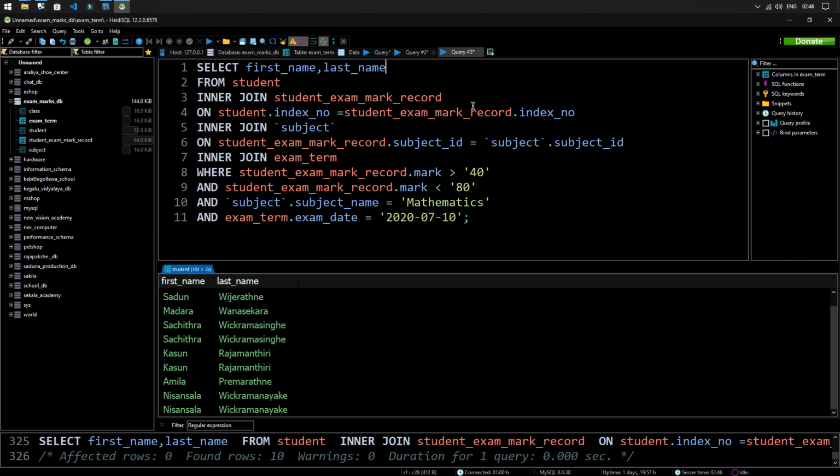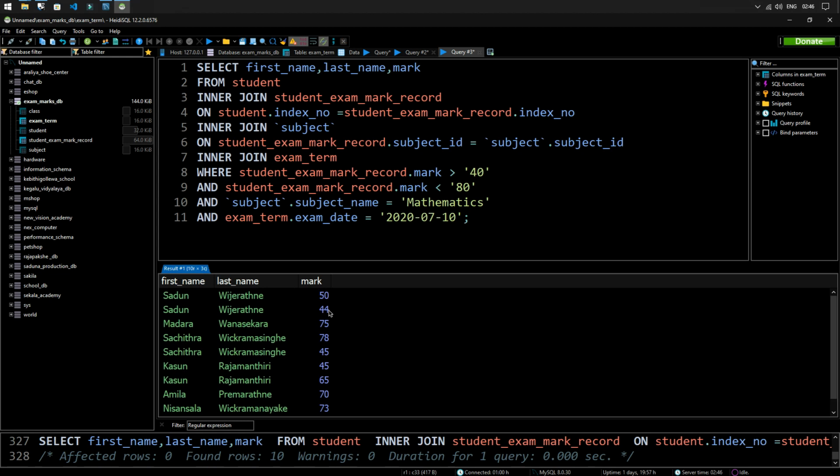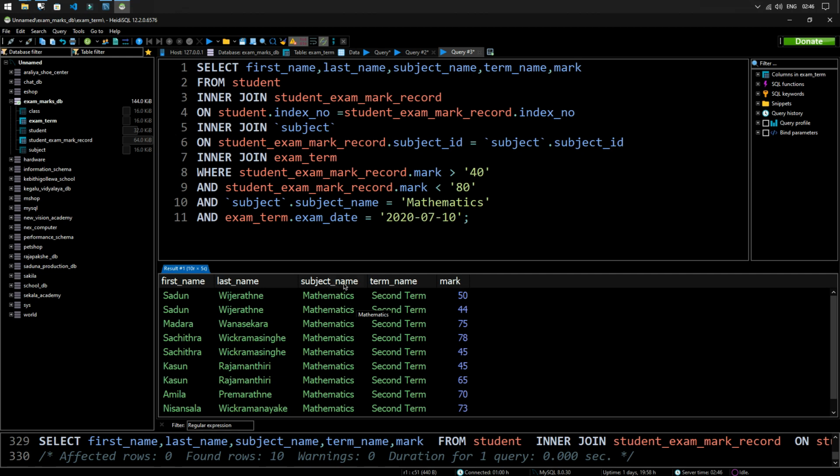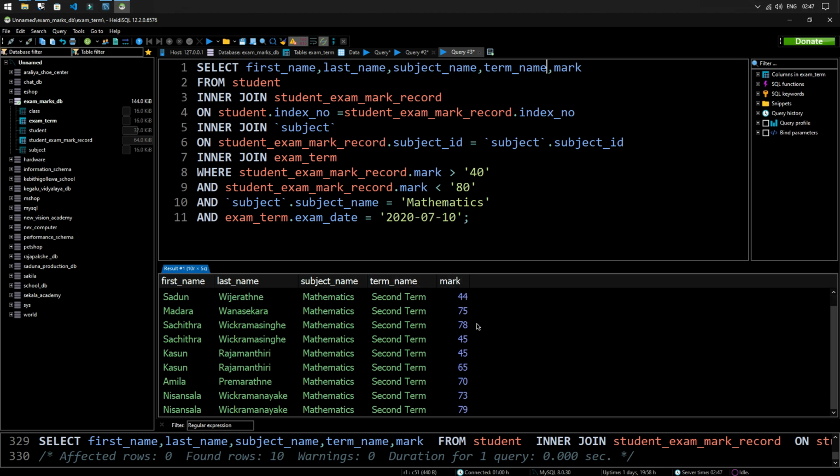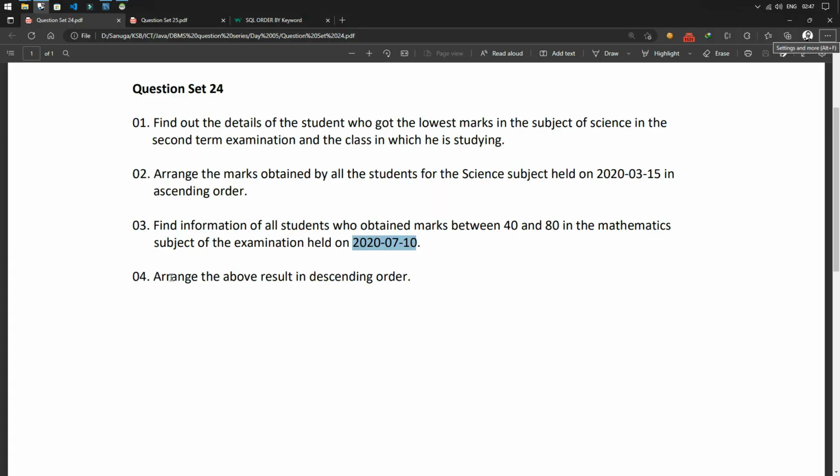If you want, you can also add the mark here. Then let's see the result. You can see here are the marks they got. Also we can get the subject name and the term name. Let's hit the result. Okay, you can see mathematics is the subject name and the term name is the second term. And all the marks are between 40 and 80. Let's go to the next question.